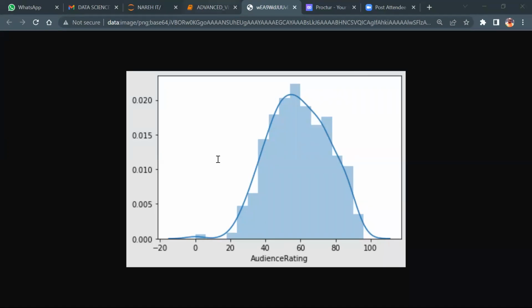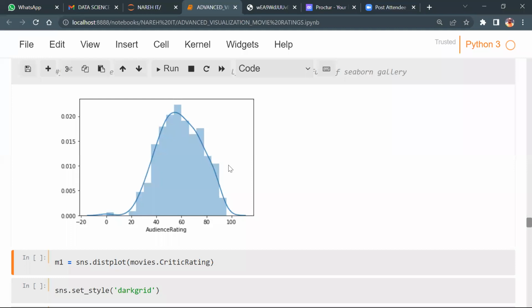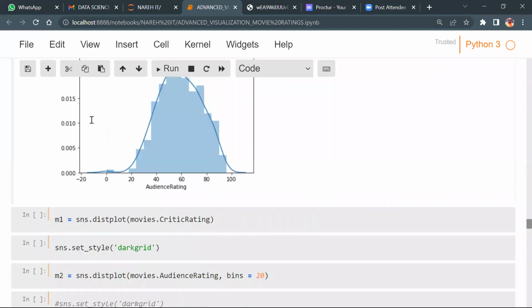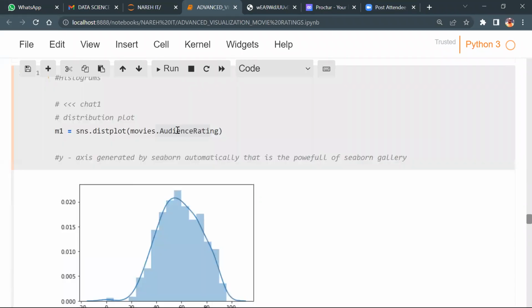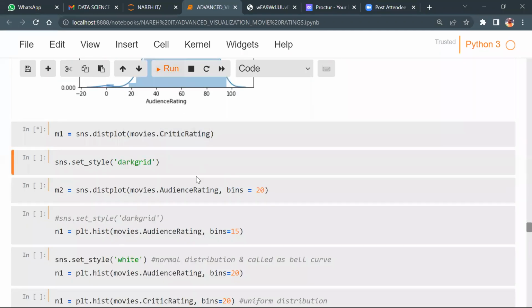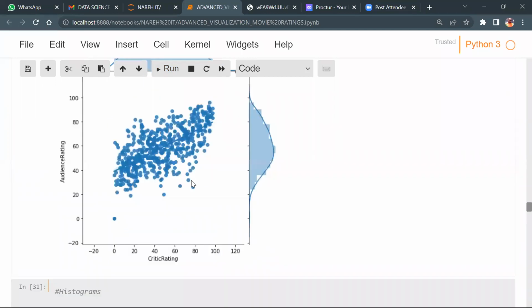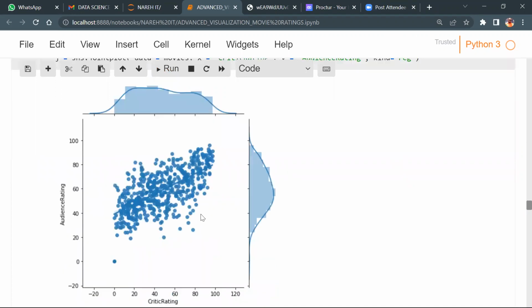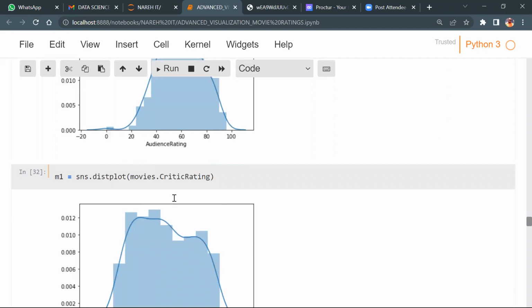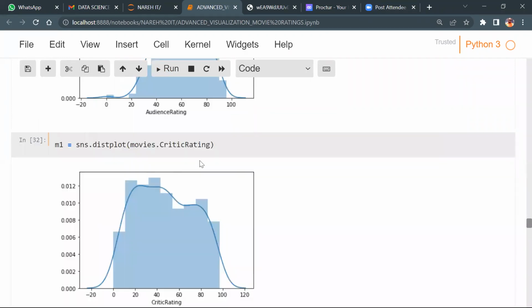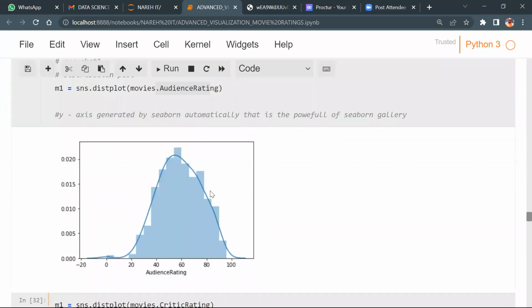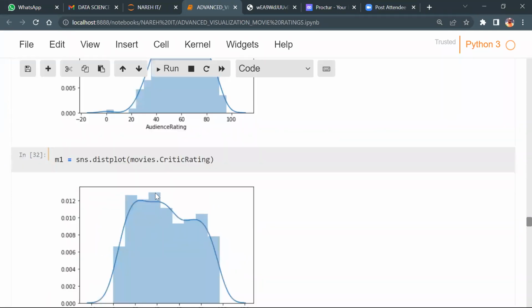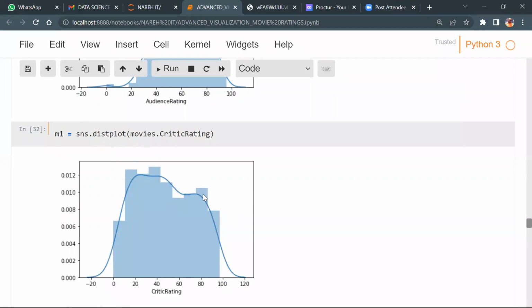Let's talk about this one. Same way, audience rating. Now distributions plot. This is a distributions plot. Critics rating. When I execute this one, critic rating, did you see? Same plot we got here. This is bivariate. But when I plot individually, we're going to get univariate. Understand, guys? Everybody clear? This is normal distributions and this is uniform distributions.